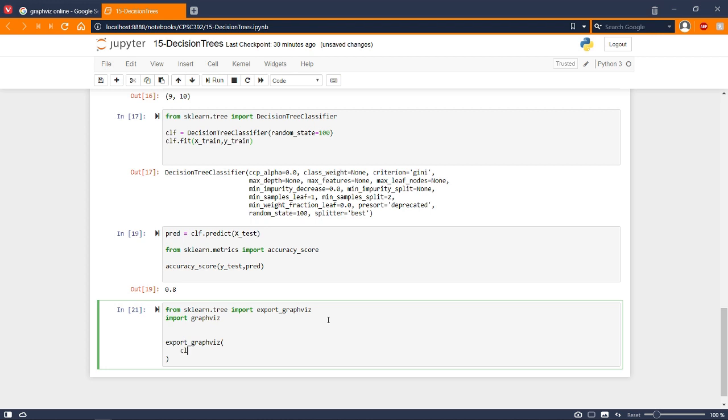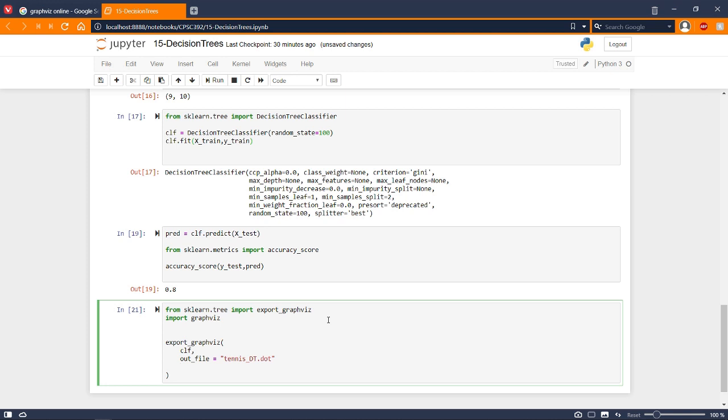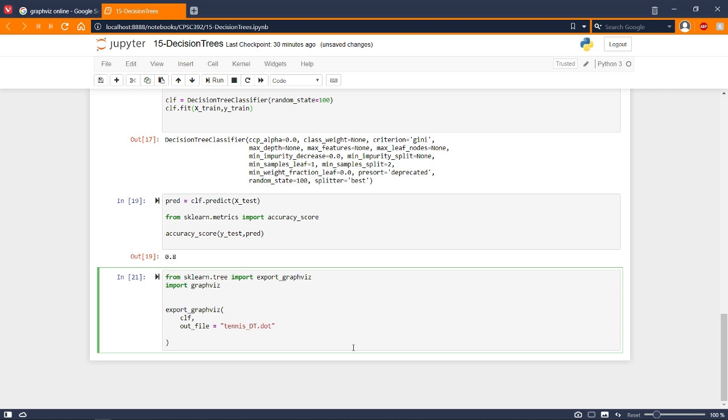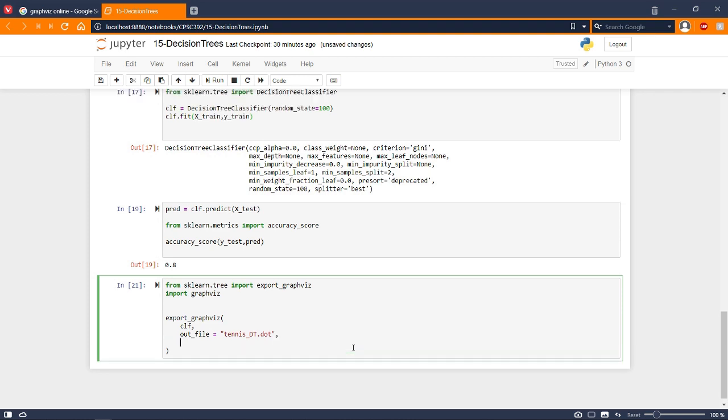So the first one is going to be your classifier. Next, you're going to specify what your output file should be, and I'm going to call it tennisdt.dot. So you need to specify that it's going to be a .dot file. That's what gets exported from GraphViz, and that's what our website will take as input. And next, you need to specify, comma, your feature names, so the names of the columns you have, and we have 10 of them, and they're currently stored in encode_df dot columns.